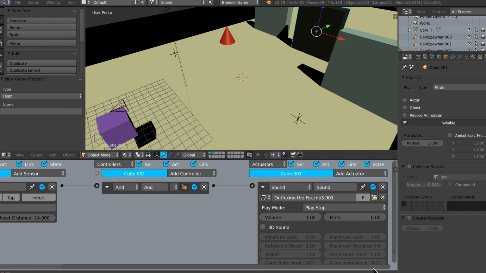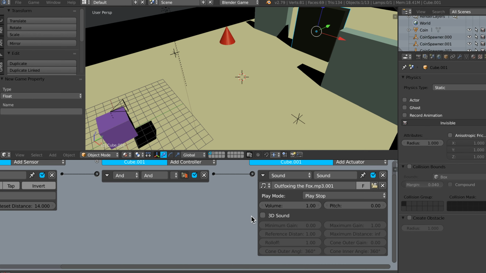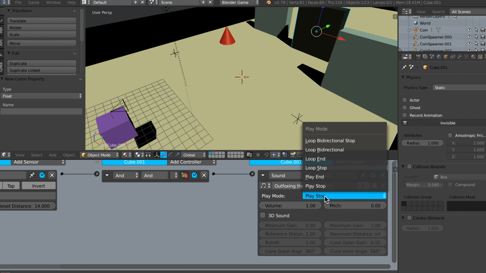So let's talk just real briefly before we wrap this up, because this is getting to be a little long. Let's look at the sound actuator. So there's a really cool feature here. So you have volume and pitch. You have the play mode, where you can actually have it do different kinds of looping. I think play stop is just fine. That's the default.